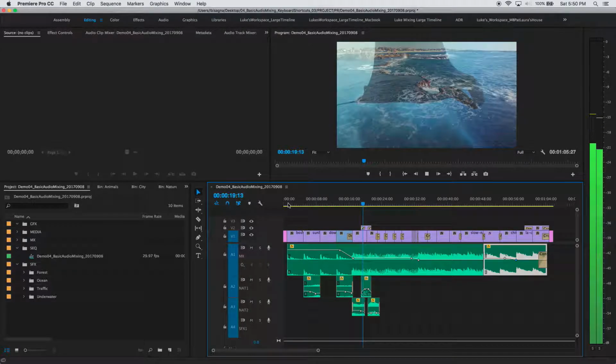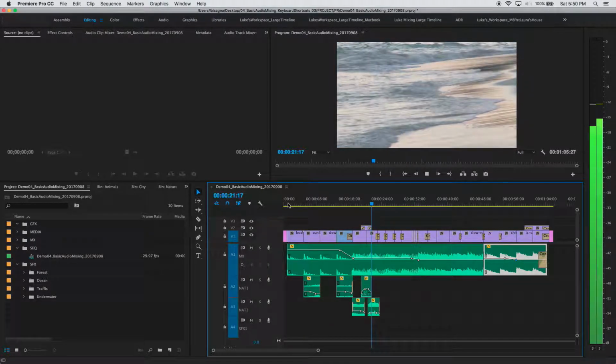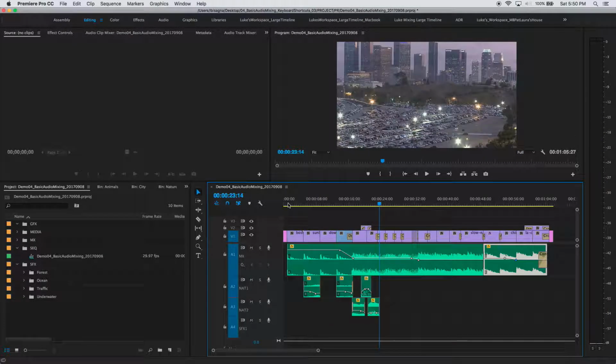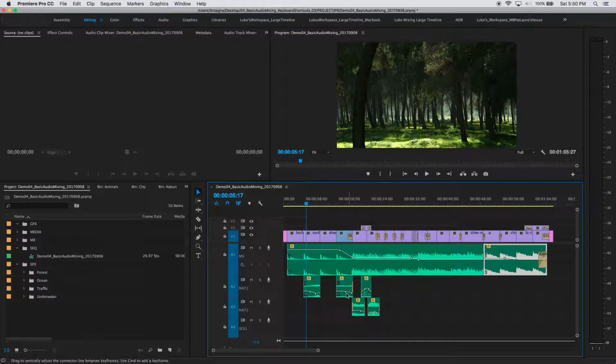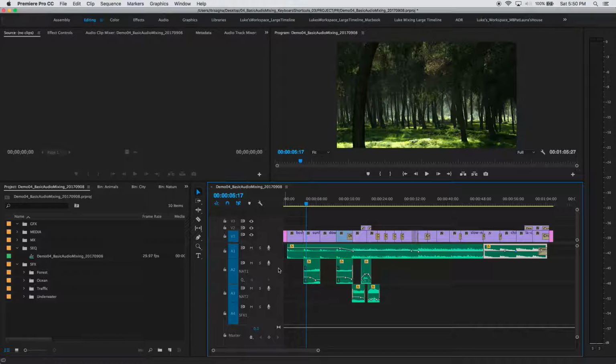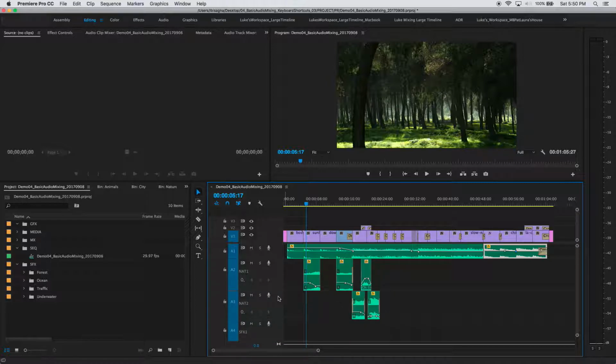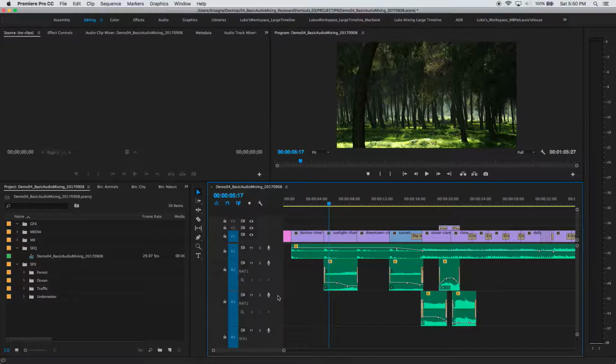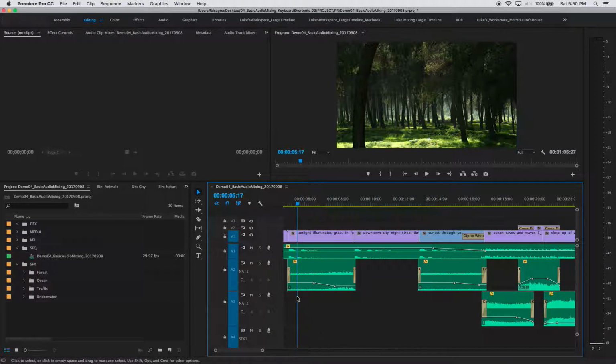Ocean there, a little underwater, waves sizzling on the beach there. Okay, so you can see I've done some mixing down here too with my NAT sound. So I'm going to reduce the size of my music and increase the size of my NAT sound tracks here. Zoom in a bit more so you can see a little bit better what I've done.